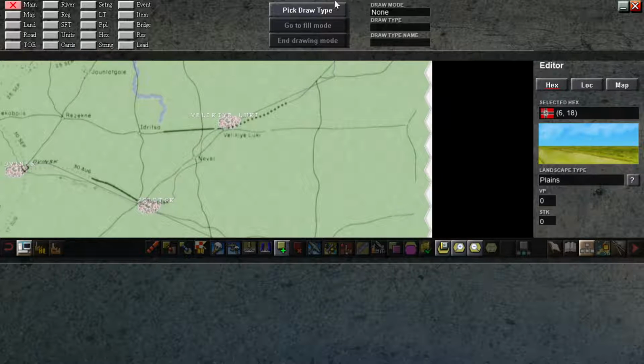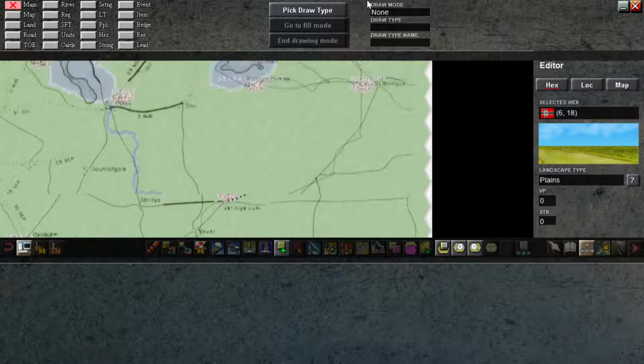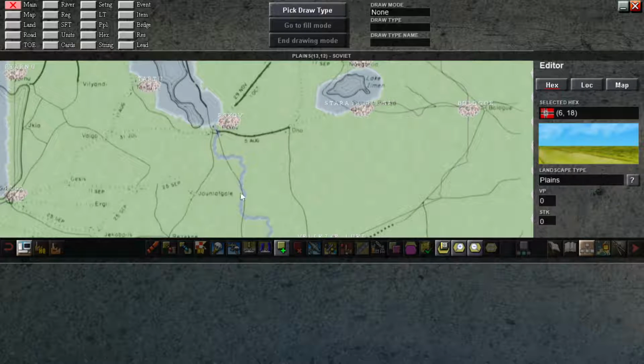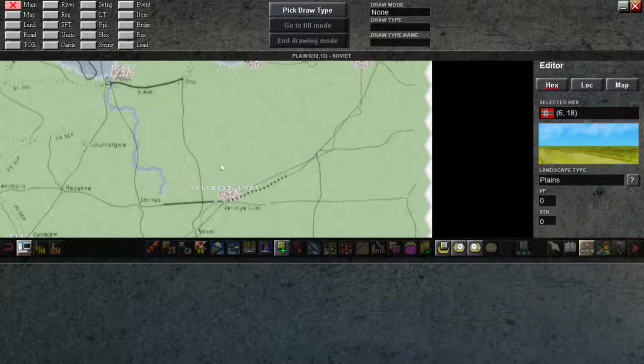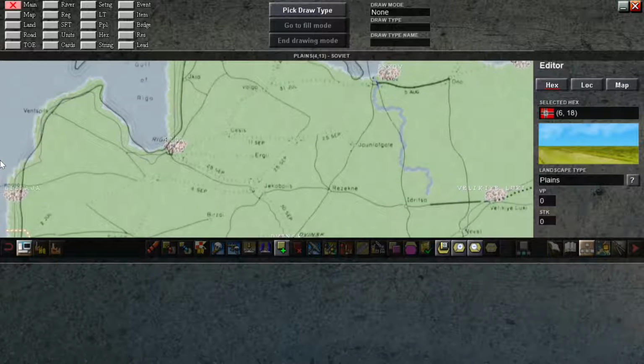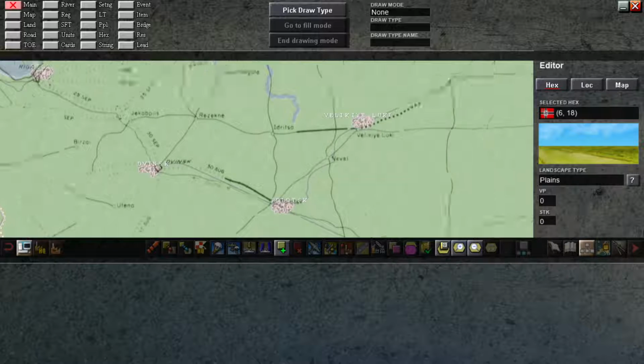I just want to show you that I have actually drawn a river and railroads / roads, and this is gonna be a quick and dirty video. I'm gonna show you how to do it. Okay.